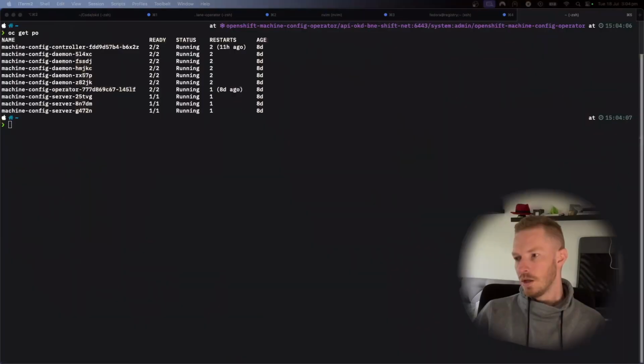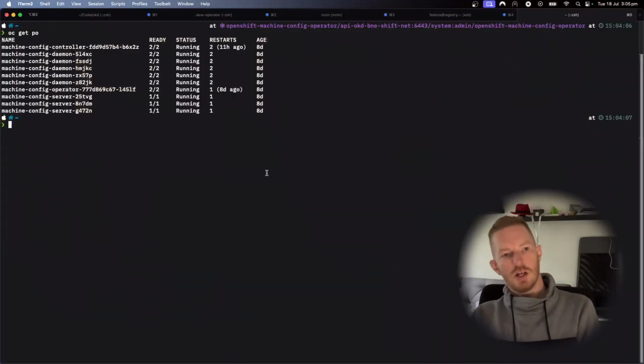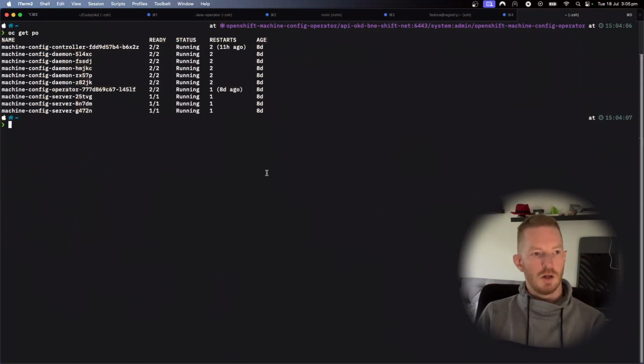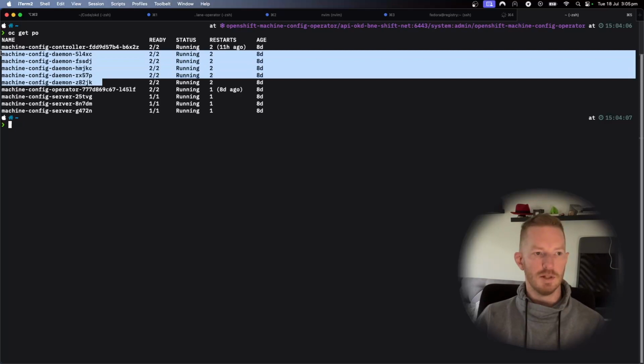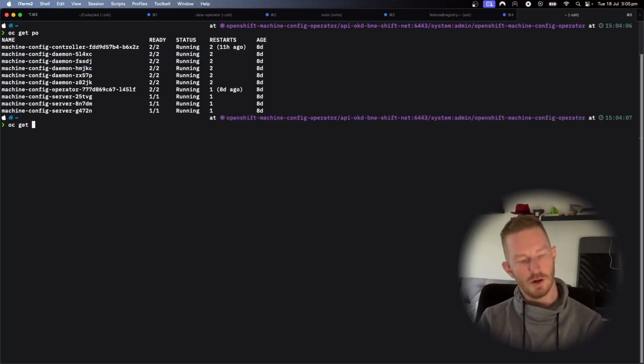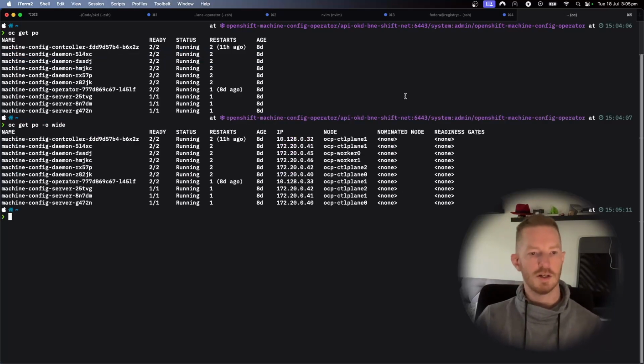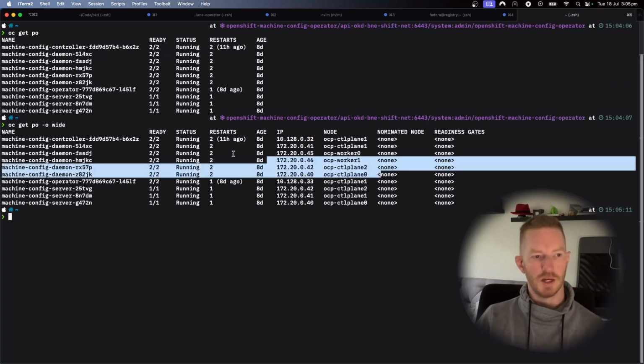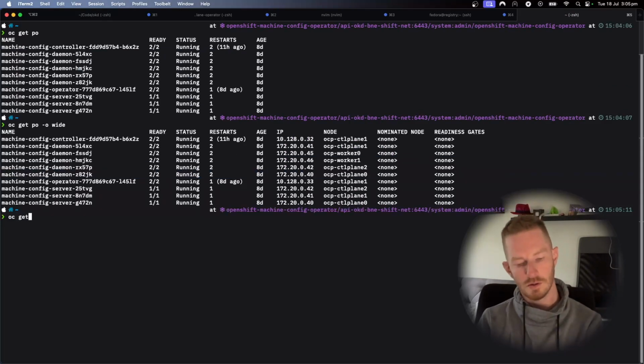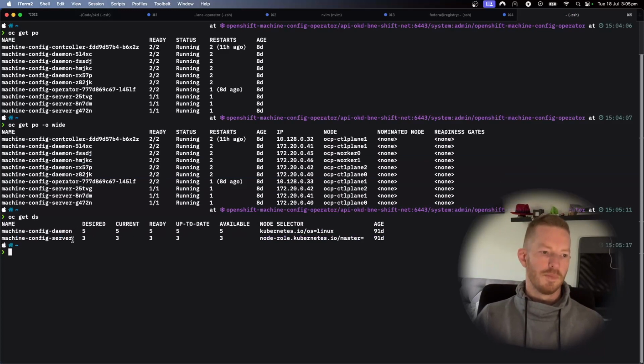But I thought it might be nice to take a look at the various config maps and secrets and the components that make up the machine config operator and see how it goes about performing its diligent duty. So if you look at the pods in the machine config operator namespace, we have the machine config controller. We have these daemons. Now these daemons run one on each node. So we go oc get po -o wide. We can see that they're running as a daemon set, so one on each node. And we can see we have the server there.